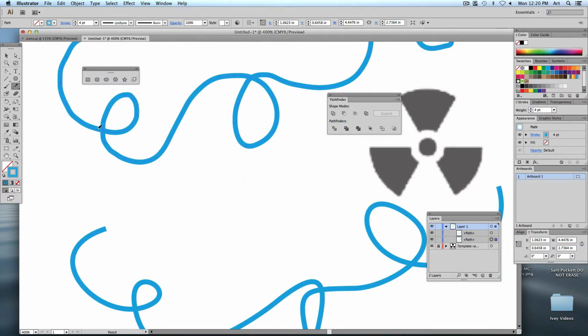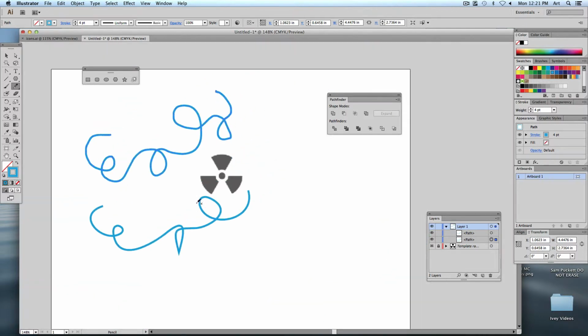See how many points are on this one? That's because it wasn't as smooth. It's trying to track it a lot better. How many of y'all read comics like Dilbert or something like that? Dilbert's an awesome comic. Dilbert is drawn in Adobe Illustrator.